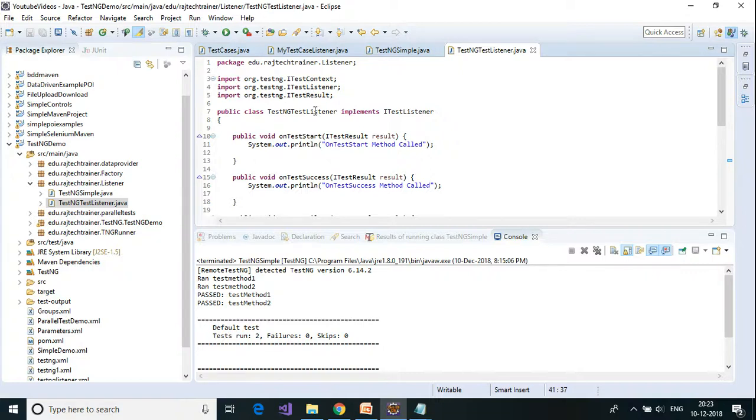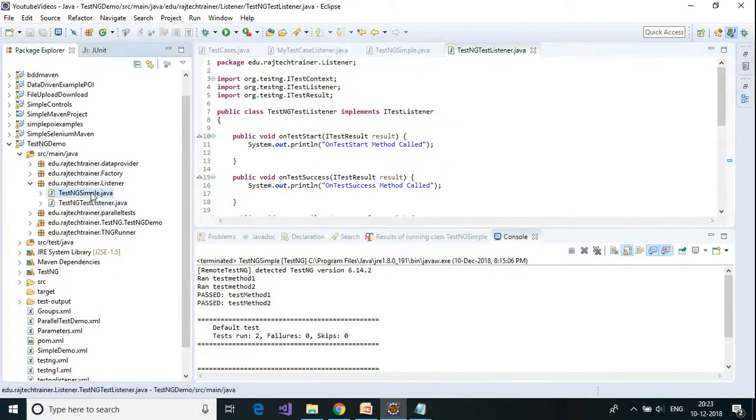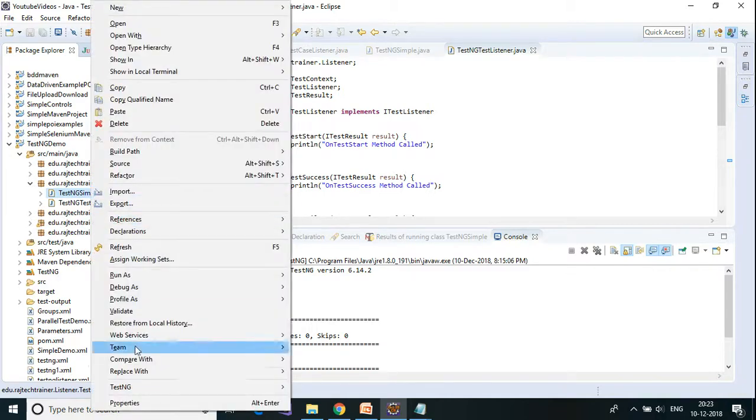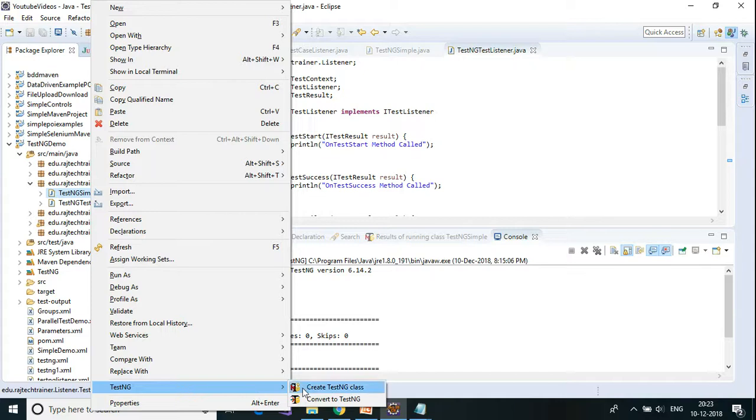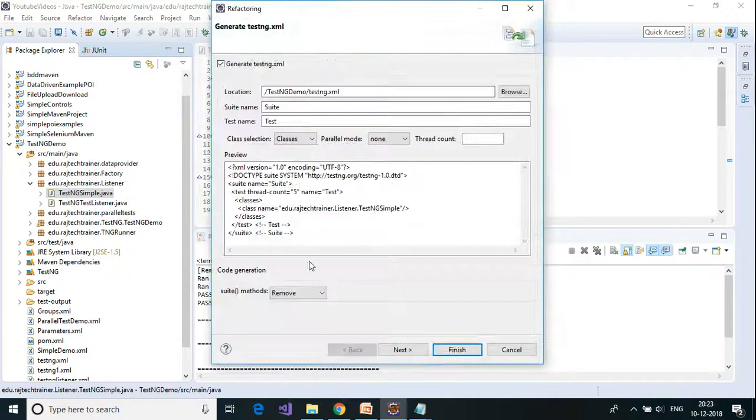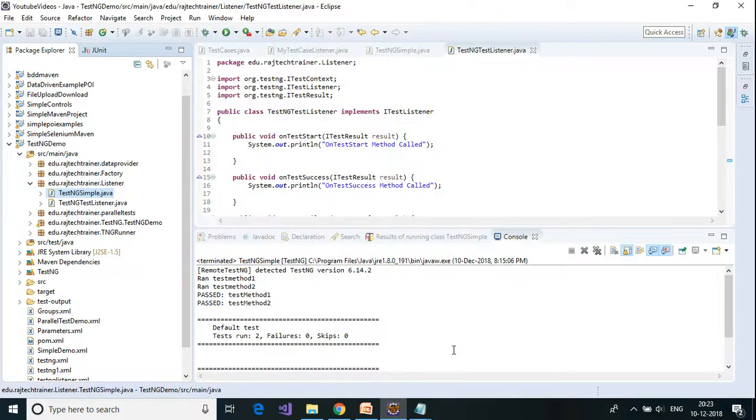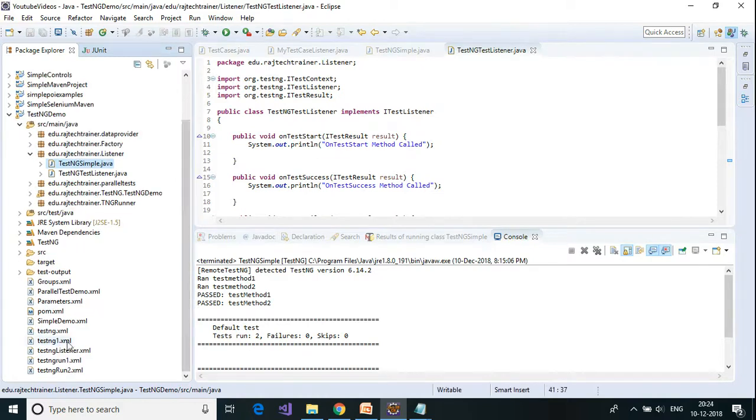Now let us see how to connect this test listener with this test class. For that, the first thing is I go to this test class. I need to create a TestNG XML file. Convert to TestNG. I'm going to call it listener, TestNG listener.xml. Click on finish. Okay, let me open up the TestNG listener XML file.